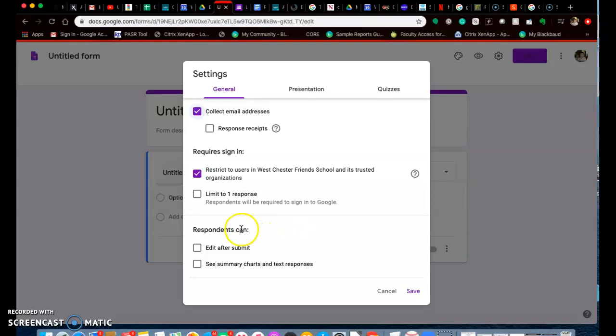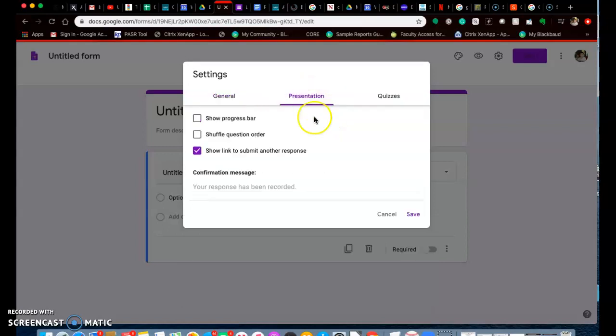So respondents, the people who are taking or filling out your assignment or taking your quiz, do you want them to be able to edit this after they submit it or not? That's up to you. See summary charts and text responses. That's up to you also, but that's a good thing to be able to click so respondents can see that. Show progress bar, that shows them how much of the assignment they've fulfilled. That's, again, completely up to you.